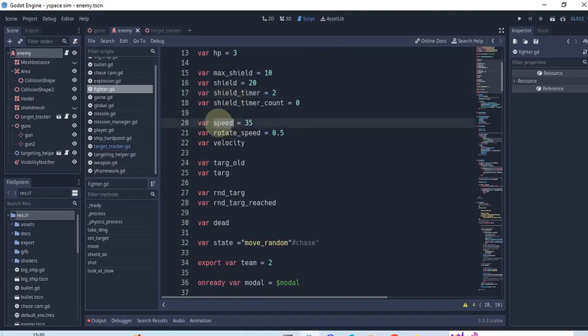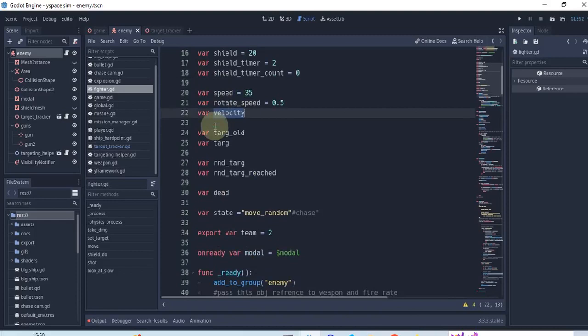This is the ship's speed. For now it doesn't change its speed, it will always move at this speed. This is the ship's rotation speed, how fast it rotates. We will use it for the steering behavior, and this is the ship's velocity. Its speed plus its forward vector, basically.